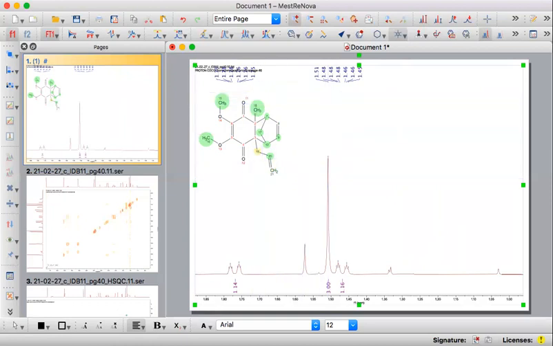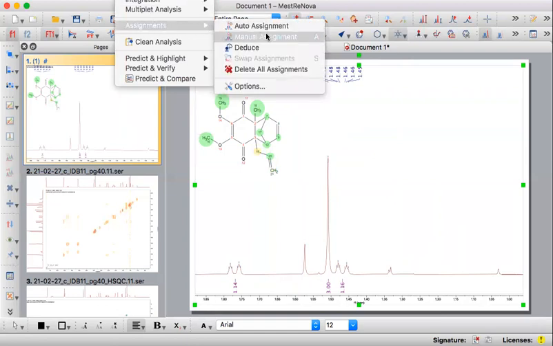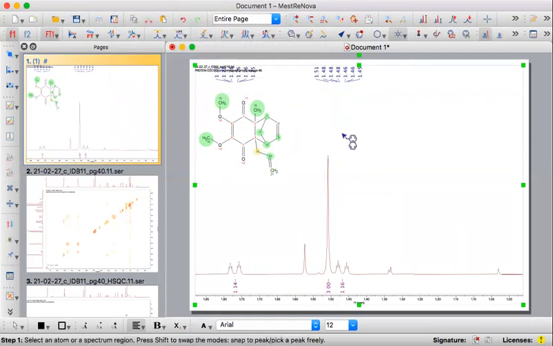And the way I'm going to do that is I'm going to go up to Analysis. I'm going to go to Assignments, Manual Assignments. I'm then going to click on that resonance that I want to assign. And then I'm going to click on that methyl that I want to assign it to. And there we go. Now we see that that number 18 has appeared above that methyl signal, letting us know that it was properly assigned.